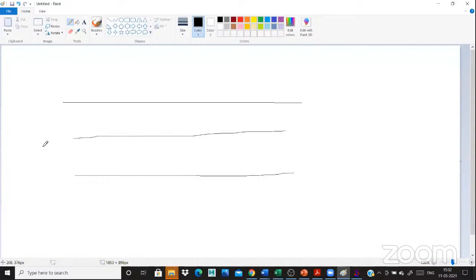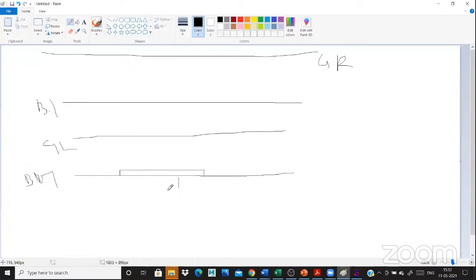Simple procedure. I take it into 3 layers. This is the ground level. This is the basement level. This is the ground floor roof slab. This is the below ground level. Below ground, this is where the footing will start. This is our pedestal, right? The column will be starting on this.